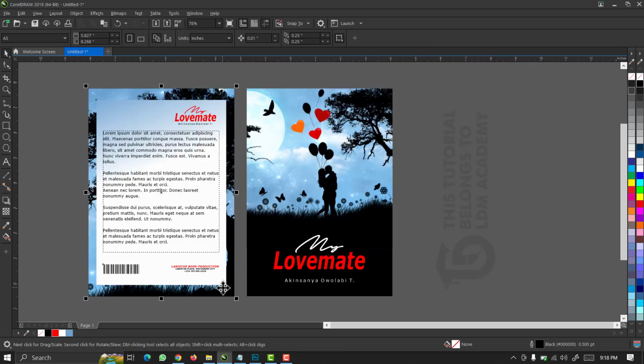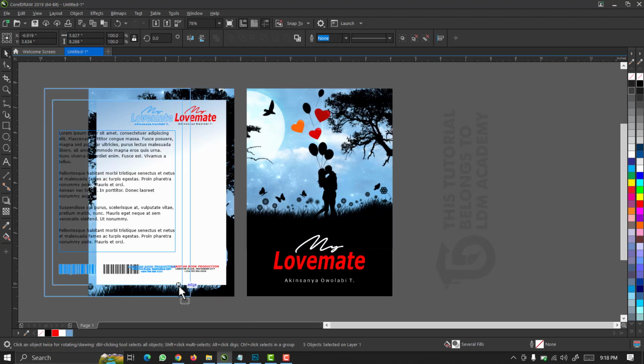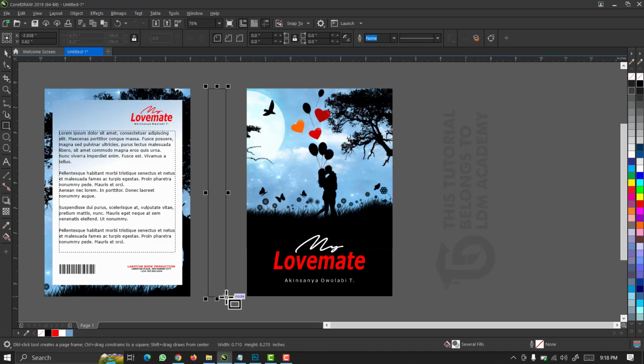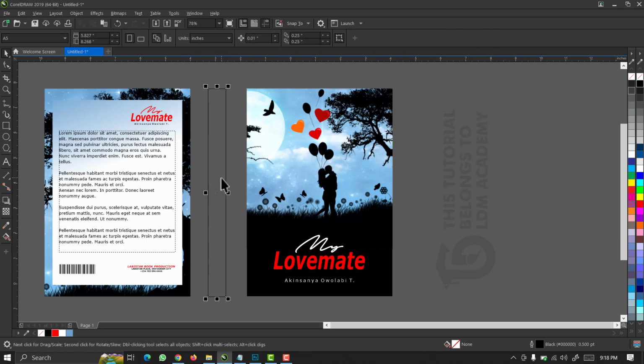Earlier I was supposed to tell you this. A book cover has three major elements, which is the front, the back, and then the spine. So the spine is the part that joins the front cover and the back cover together. Okay, so this is the spine. So we're going to be working on the spine right now. All right, so what are we going to do?